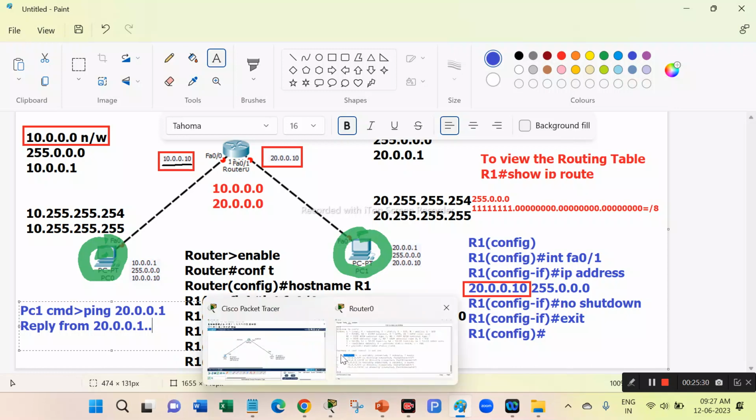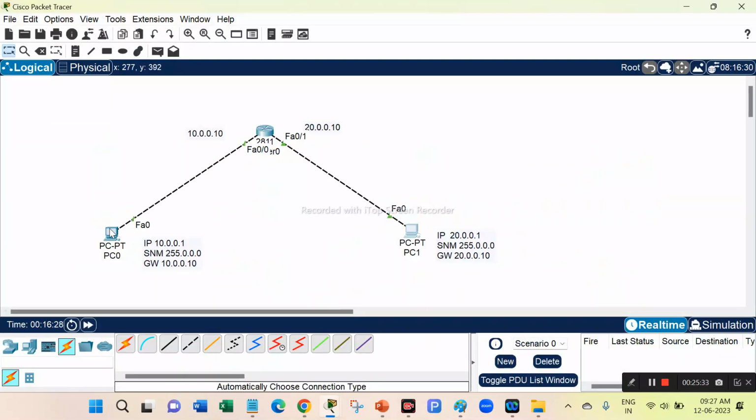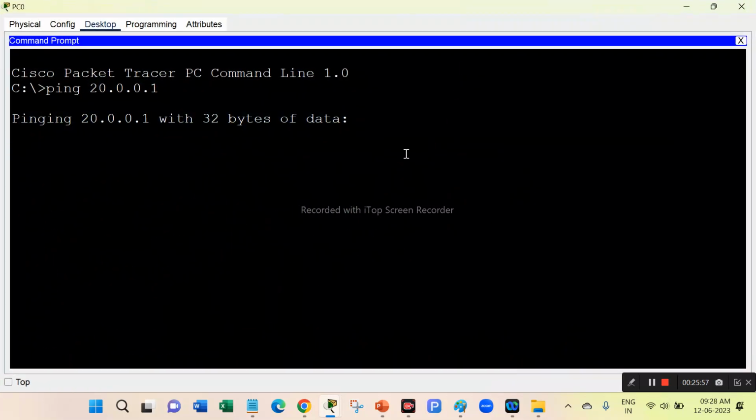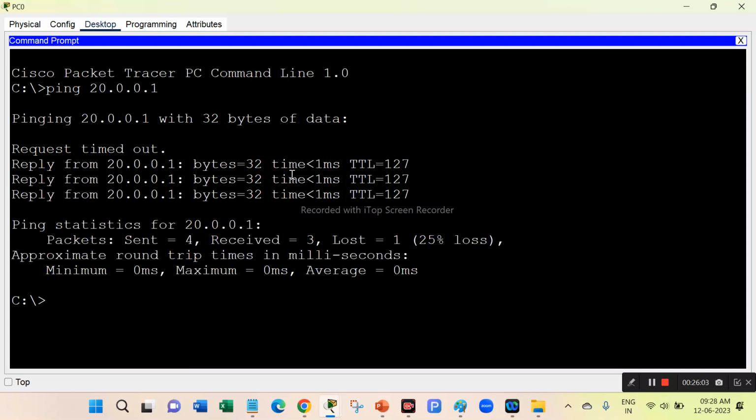If I get it like this, it's a success. Go to your topology diagram, open the PC, command prompt, ping command, ping 20.0.0.1, the second PC's IP address. From my first PC I want to reach the second PC. What is the IP address for the second PC? I have to apply 20.0.0.1. If I give enter, it will take a few seconds for the first time. You can see reply from 20.0.0.1, bytes 32, time less than 1 millisecond, TTL 128. So it is communicating from your first PC to the second.